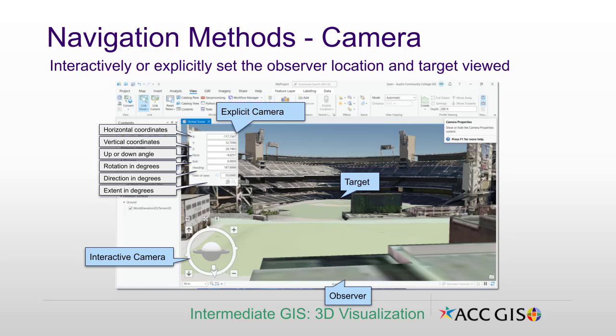Now, you can interactively or explicitly set the camera. To explicitly set the camera, you go to the View ribbon and click on the Navigation drop down, and you can click on Camera, and that opens up the Camera dialog where you can set the horizontal and vertical coordinates in the X, Y, and Z fields, the up or down angle in the pitch, the rotation or direction in degrees in the roll or heading, and then last, the extent in degrees, which defines your field of view. So 180 would be like a fisheye lens, and 10 would be like looking through a little cardboard tube. In this case, we've got the field of view set to 55 degrees.